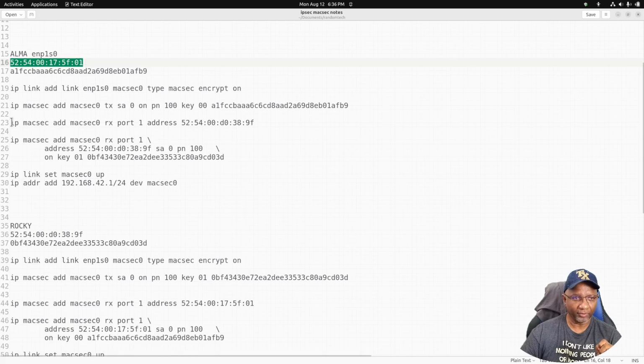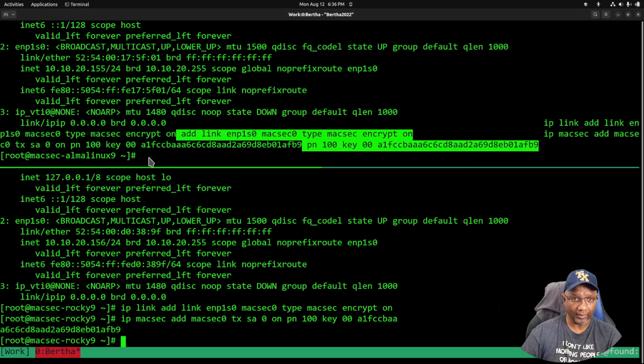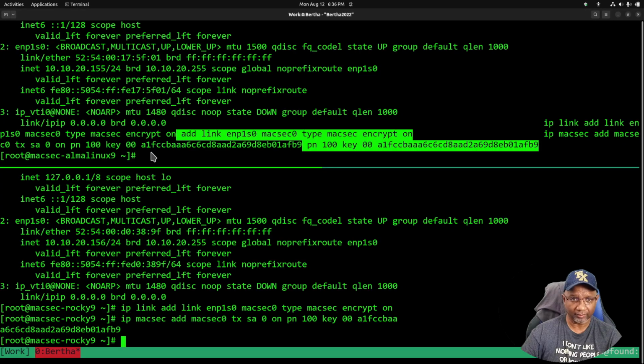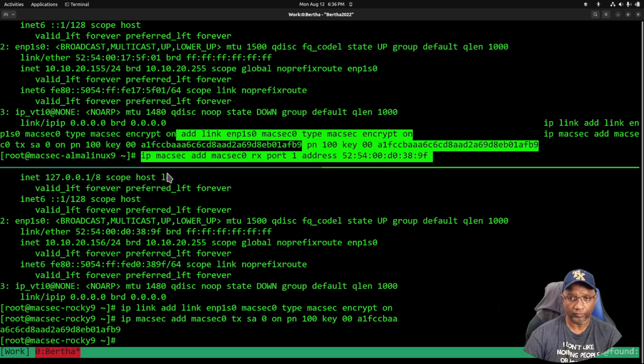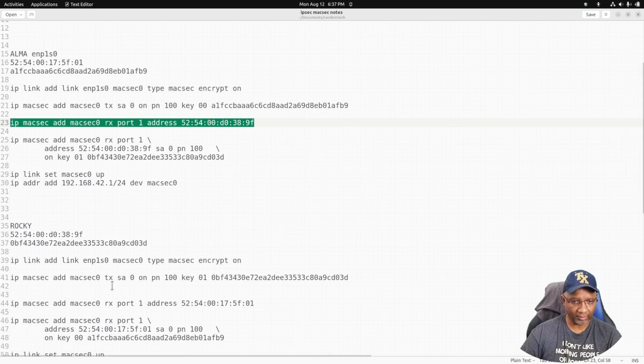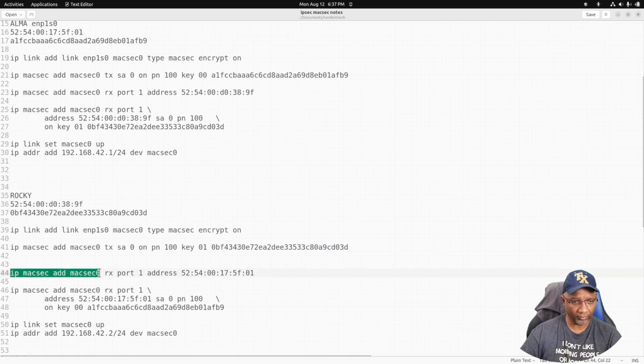So we're going to do this first part of setting up the receive channel. Control copy. Is that the almalinux box? Yes, that's the Alma box. And we're going to do the same on the Rocky box. Where is it? The receive. So we're going to copy that.